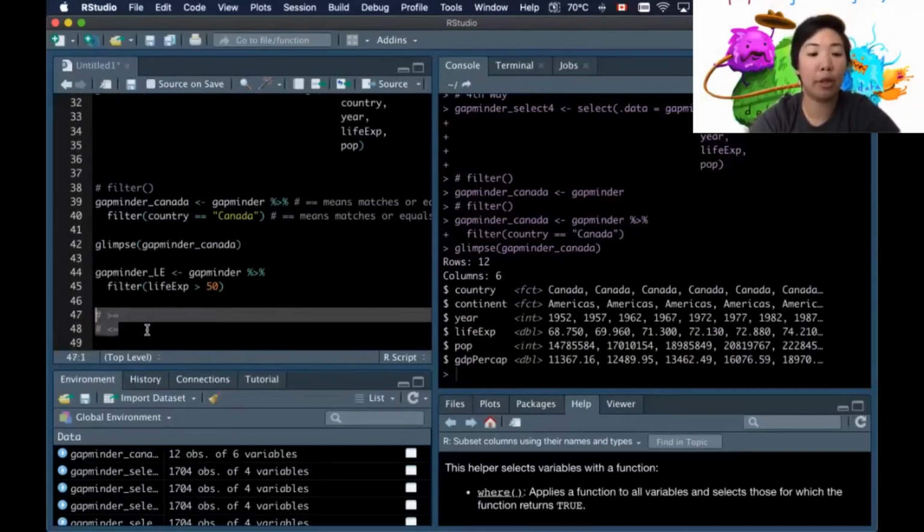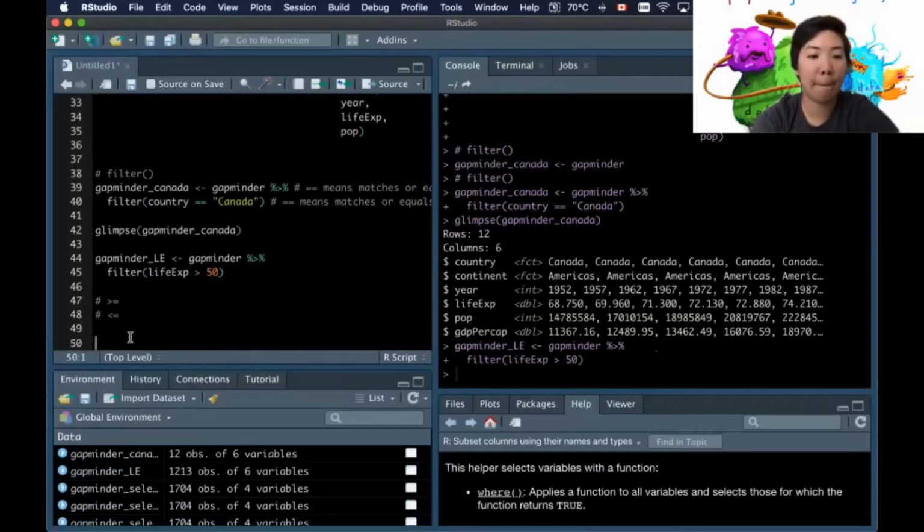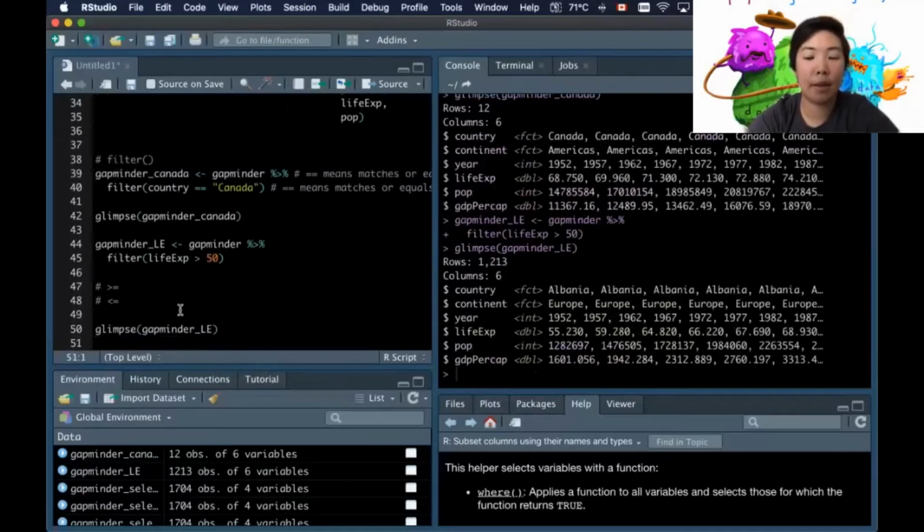So we can run this code here and take a glimpse. We'll do that below. And if you look on your right-hand side, you should see all the life expectancies that are above 50. That's a good thing, right? So there's lots of countries from multiple years that have life expectancy of 50. That's great. Humanity is doing well.